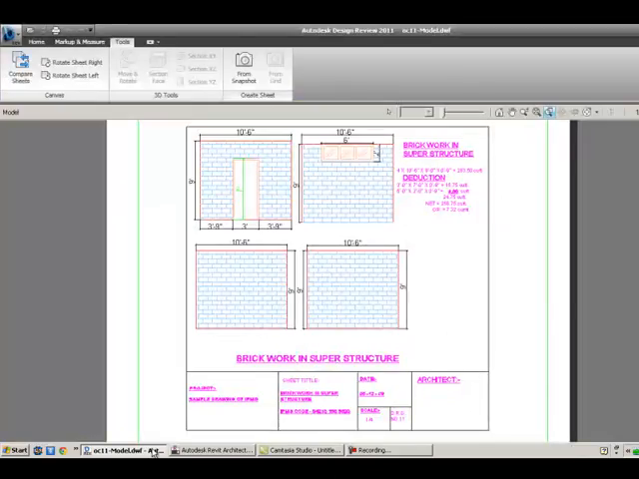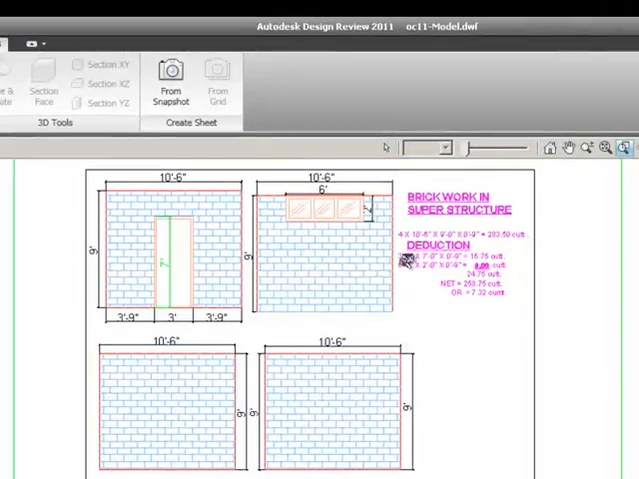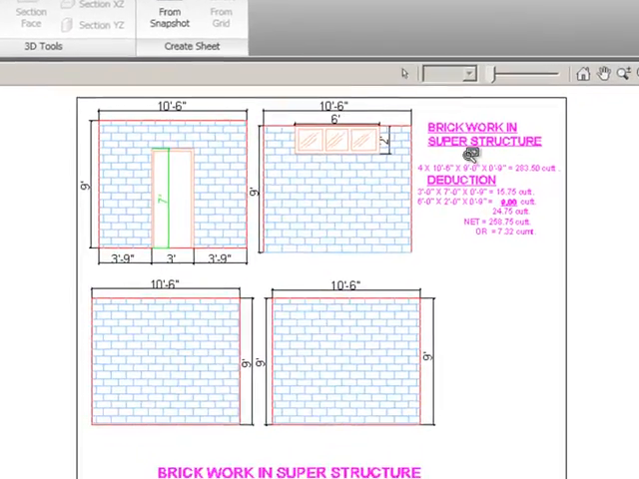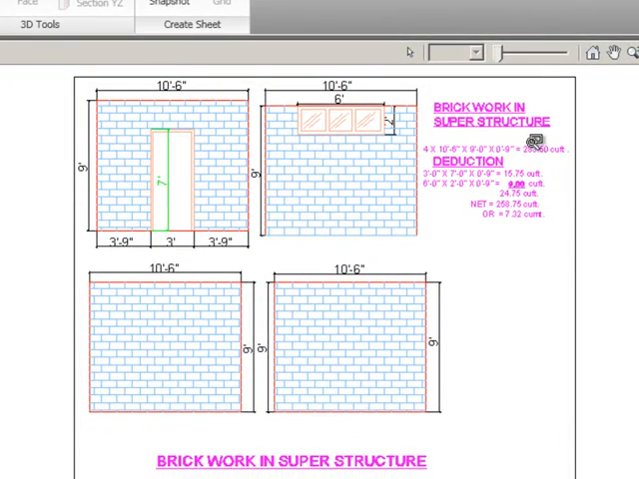Now we move to AutoCAD. This is the 2D drawing in AutoCAD. Brickwork and superstructure. All four sides of the wall are shown: first, second, third and fourth. One wall contains a door, and another a ventilator.